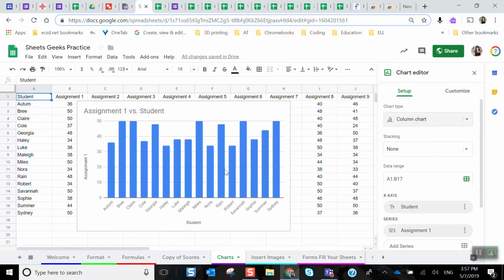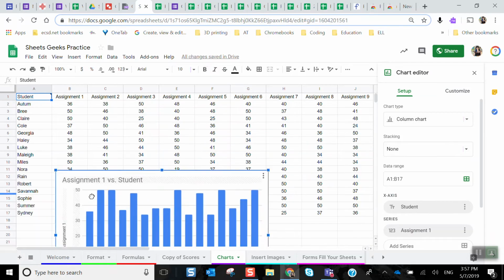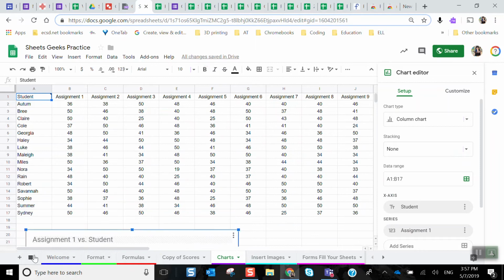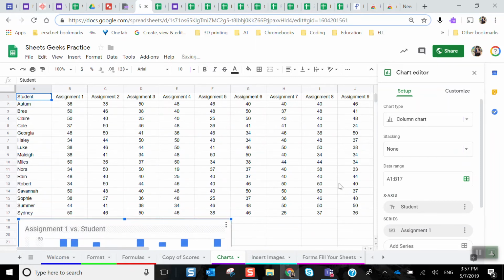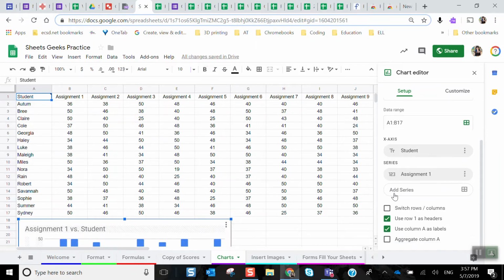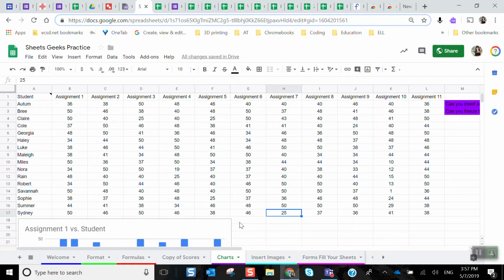I can look at how the students are doing. And this chart is a floating chart, so it doesn't have to sit here. I can completely move it around and place it where I want in a sheet, or have it on another sheet. And I can, of course, change the headers, labels, the series, everything. So charts are really great.